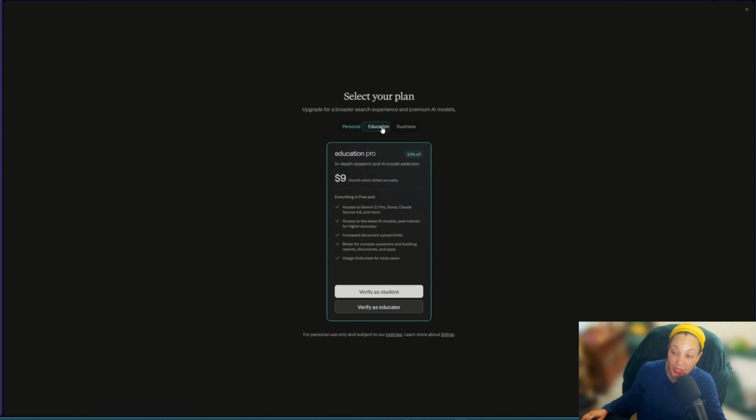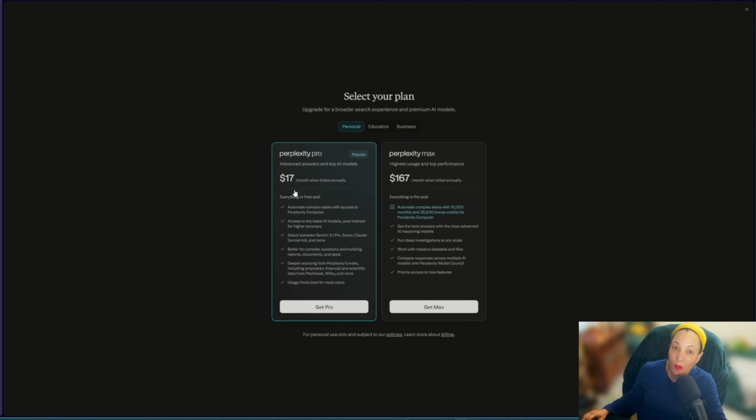Now, if you go over to education, you basically get the same thing, but under education for $9 a month, but you do have to verify as a student or an educator. And that's why I'm saying if you are a student, this is a really good option. Why? Because it doesn't matter what other AI tool you're thinking about, it's going to be more than $9 a month, which means this alone is a great reason to select Perplexity as your go-to. Again, as an educator or a student, you have access to really everything that you're going to want to need, and you're spending a whole lot less.